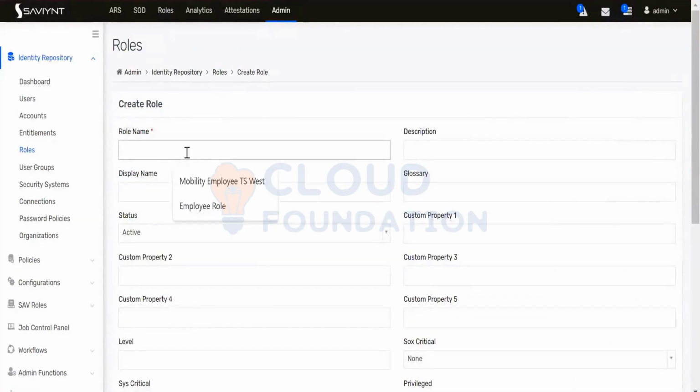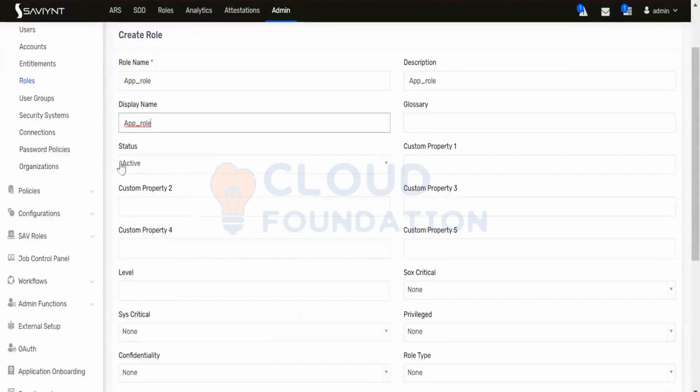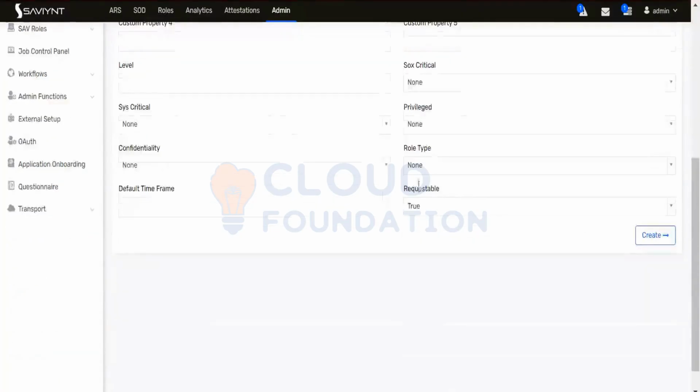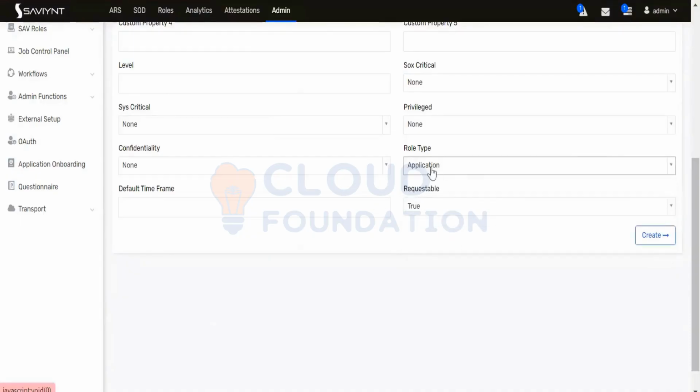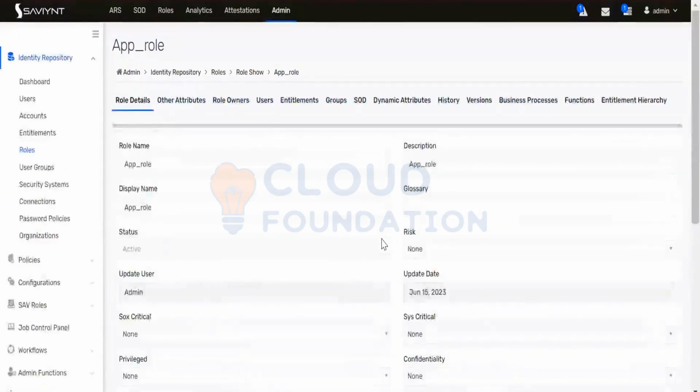I'll give the name as you know. App role. The name is app under the role. Giving some display name. Cost. In here, I'll be choosing. I will do what the role type I'm choosing this time. Sim. Click on create. The role is created.